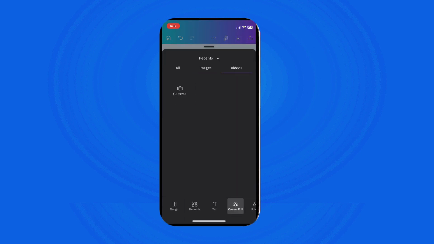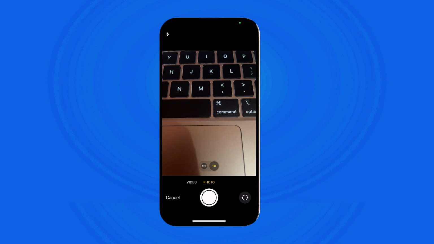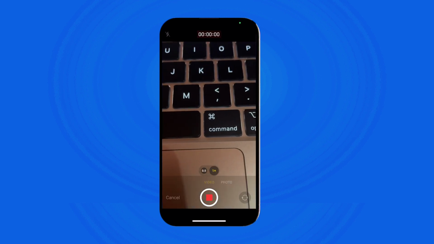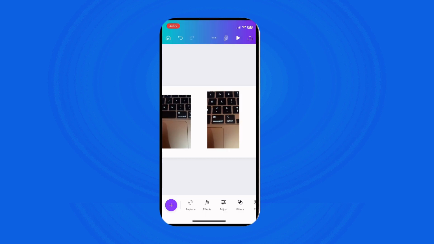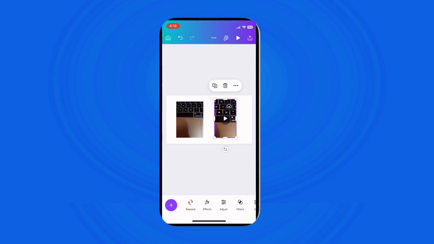Choose Video and tap on Camera, and you can record a video and add it to your project. With this convenient feature, you can easily add your own photos and videos to your Canva designs, giving them a personal touch and making them truly one of a kind.